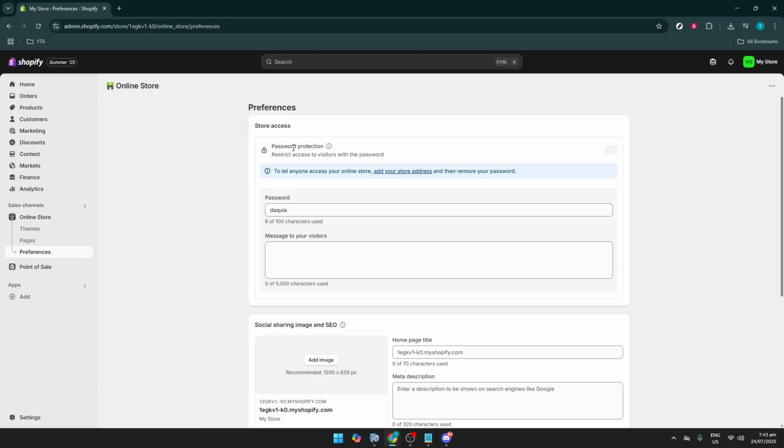This will open up a few more options that let you set up a password gate for your store. This is where you can enable or disable password protection and configure the specific password you want your store visitors to use. Next, click on the Password field. This is where you'll type the password that visitors will need to enter to access your store.